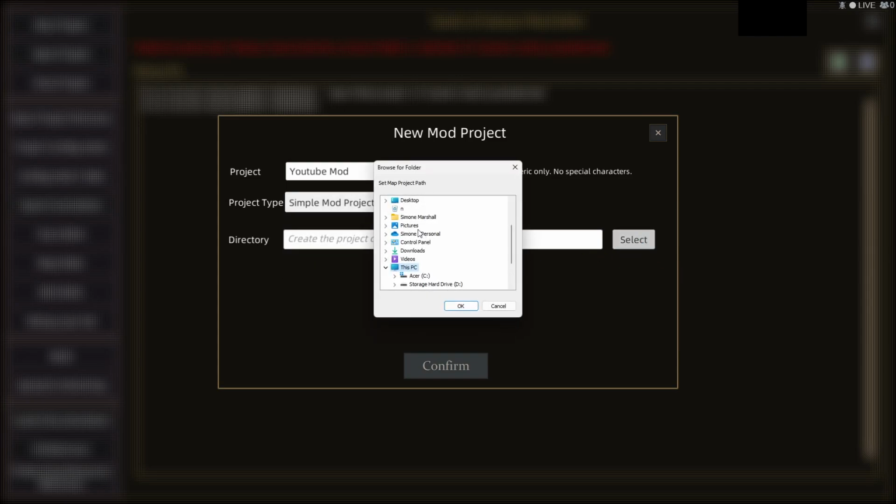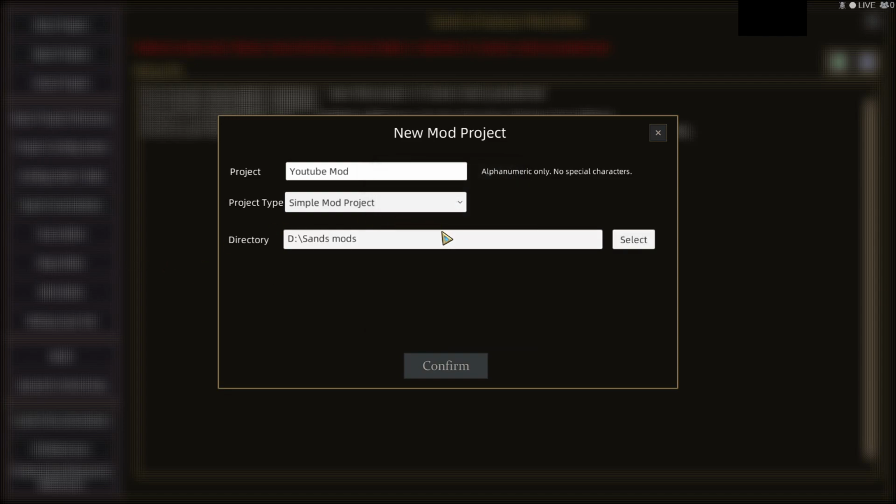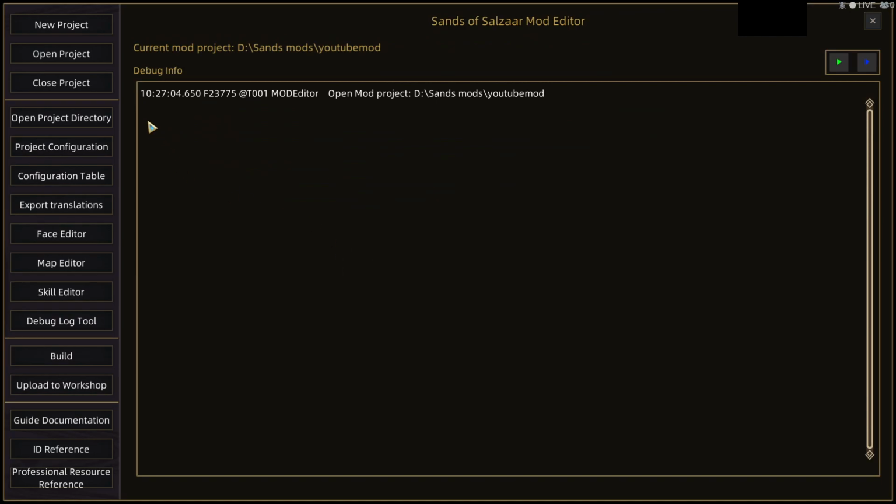So simple mod. So we're going to select a directory to save our mod in. So we're going to do sand mods. It's a folder I created already for my mods that I make. So you can really use whatever. So we're going to go ahead and confirm. Oh, what does not like? Oh, I don't think it likes that I put the space in there. I'm really into formatting stuff, so we're going to do it like that. Okay, so we have the base for our mod.